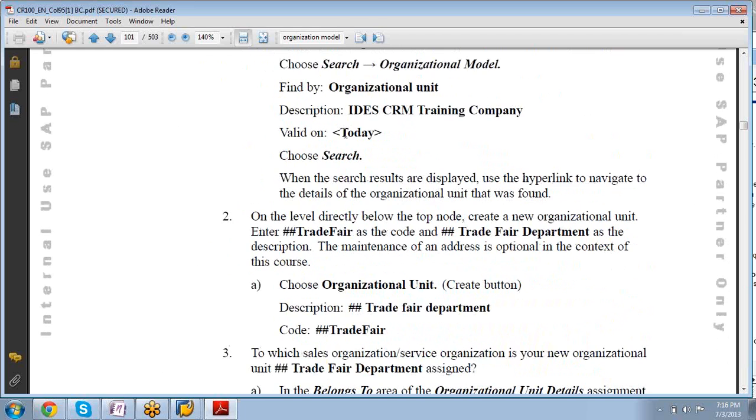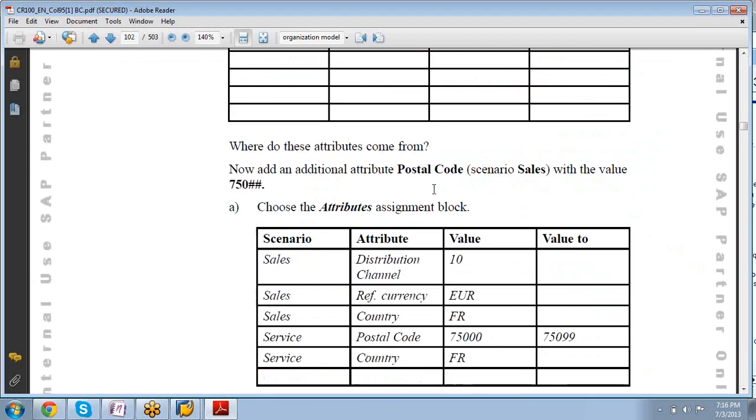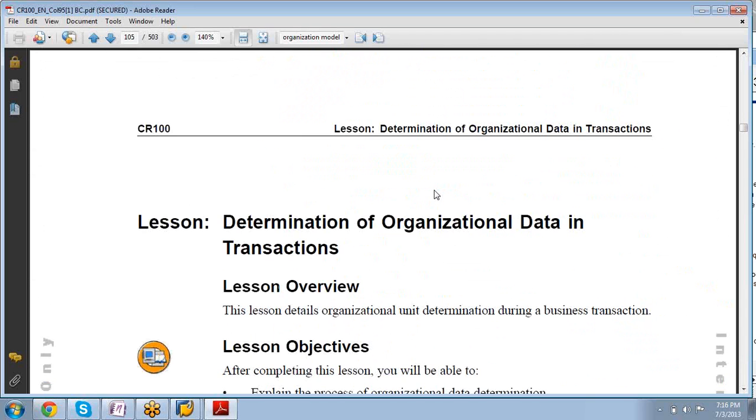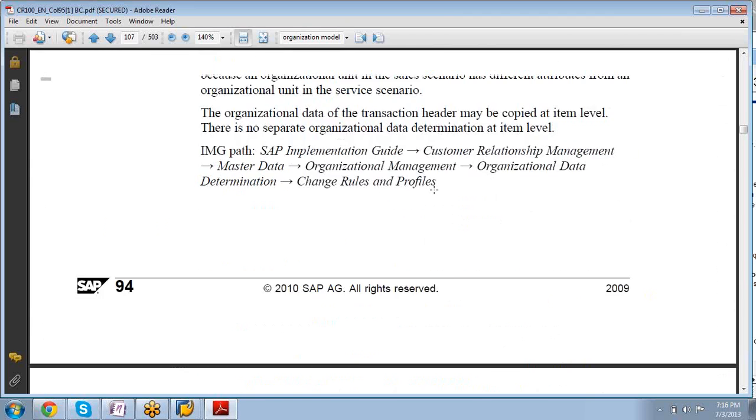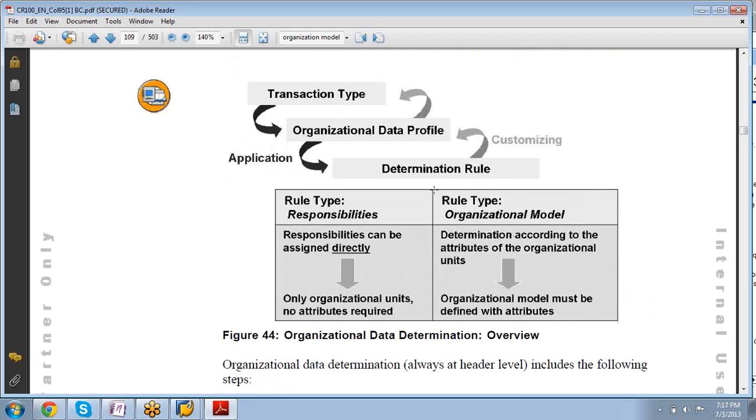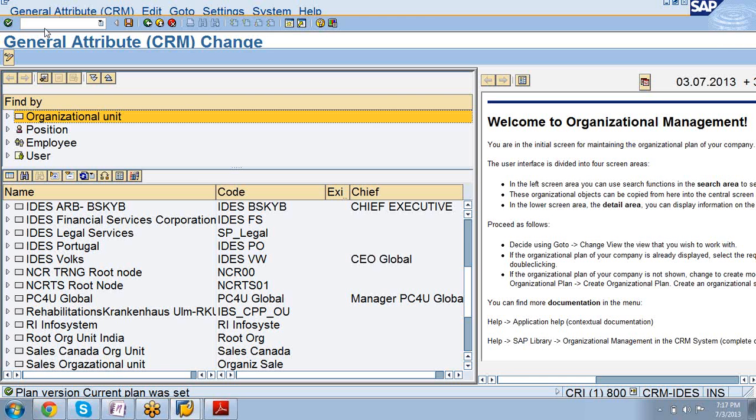You can search for org model, org unit. Take page number 109, where we have the logic you have to understand. There are two types of rules: one is a responsibility rule, the other is an org model rule. Whenever I create a transaction type, it will call a data profile. The data profile will call a rule, and these rules can be a responsibility or an org model rule. That means the system automatically picks certain rules. For example, I will first create a sales order or a quotation.